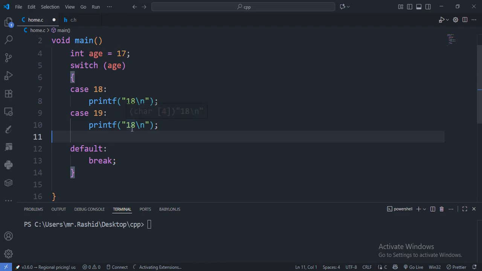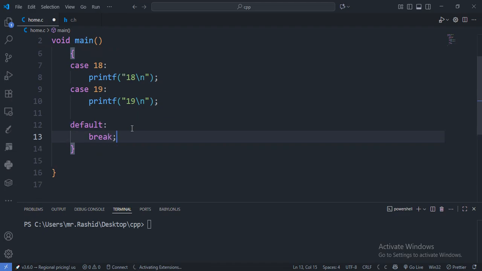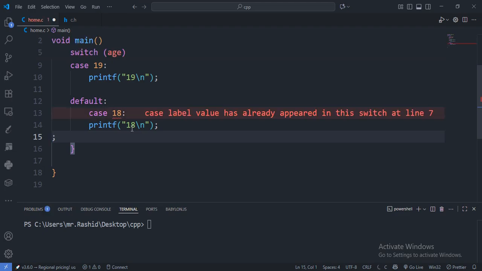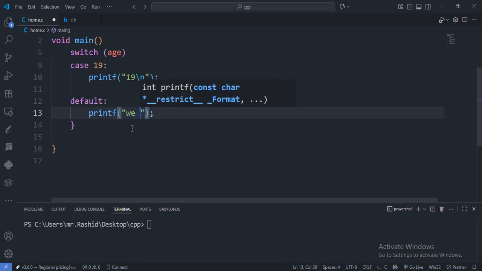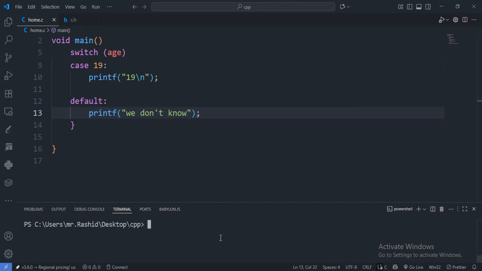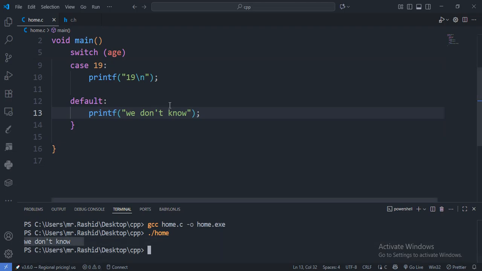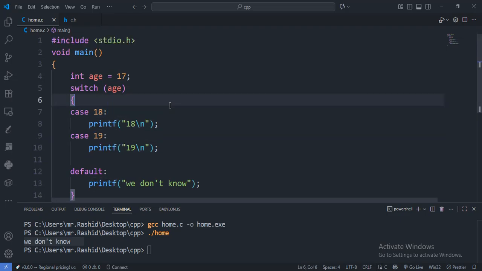If it is 19, then 19 is going to be printed out. Otherwise, instead of using the break keyword, which I'm going to explain, we are going to print out something else: we don't know. So if we save, compile, and then run our program, as you can see, we get we don't know, because all these cases are not true.